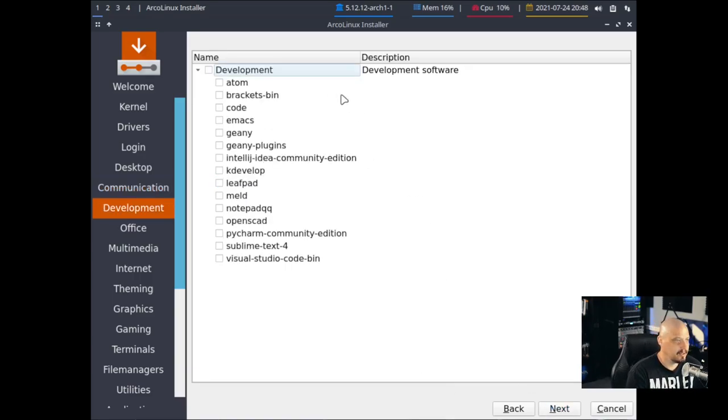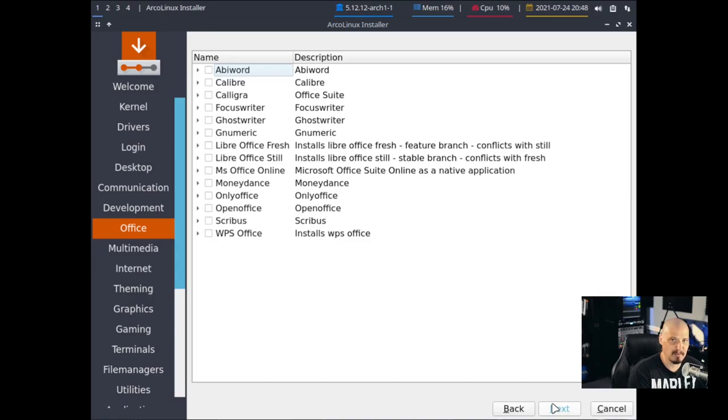I'm just going to click Next, and then we have the development category, with various IDEs and text editors. Typically, I would install Emacs. Sometimes I like a simpler plain text editor, so I might install something like Notepadqq to go along with it. That's what I would do on a real installation, but this would just be wasted time installing these programs in this VM. I'm not going to do anything with them, so I'm just going to skip that for now.